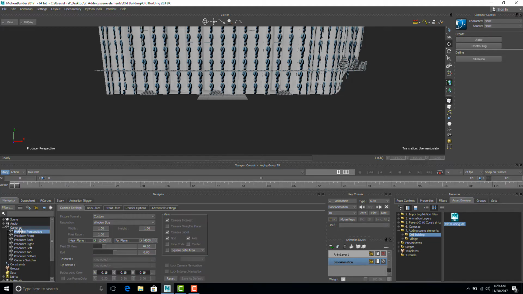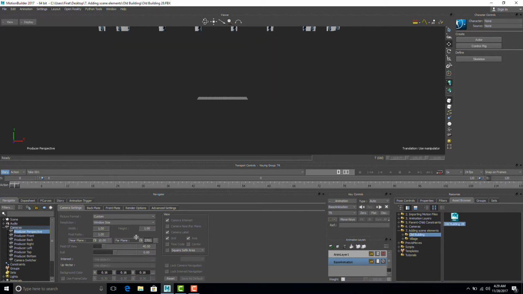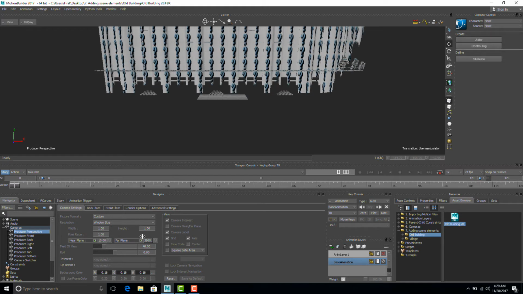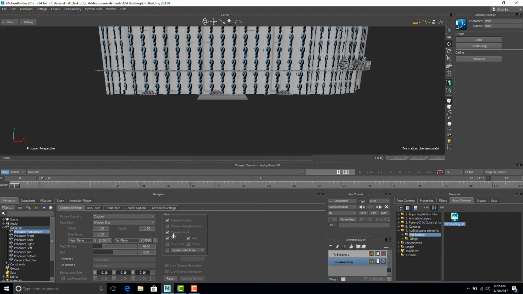I'm going to double click on producer perspective, and here we have near plane and far plane. We need to increase this value here, which is just an arbitrary number. If you increase that value, as you see, you start seeing the full model. If you decrease it, you don't see the model. So this is how you can solve that problem. I'm going to make it a big number.